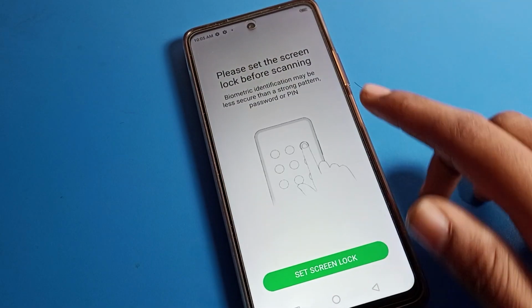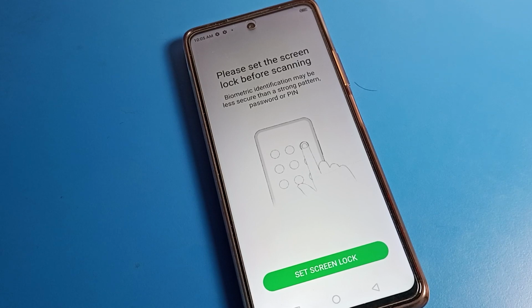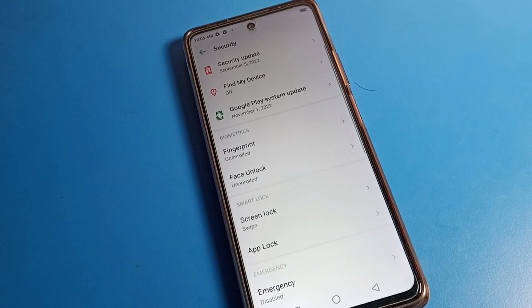If you want to use it again, as you can see, you will have to set up the screen lock first, then you can set your face lock. So like that, we can delete face lock data on an Infinix phone.